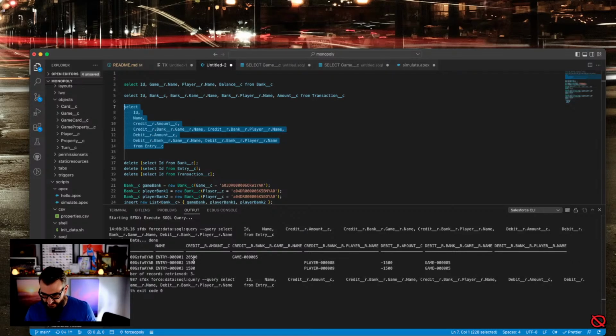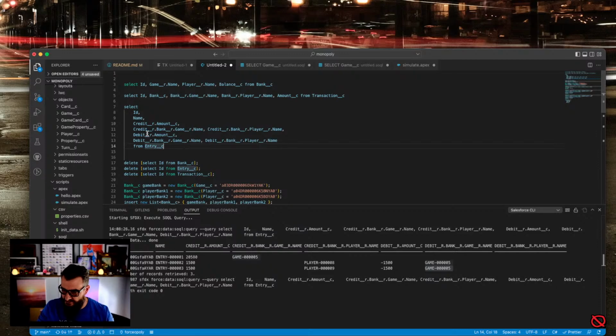Okay, so we got this first entry, credit to the game. No debiting side. Probably a memo there that would say new game. Then we credit to the player 1,500, minus 1,500 from the game, 1,500 to the other player, minus 1,500 to the game. And our balances are, well, I could probably pull the balance here too.